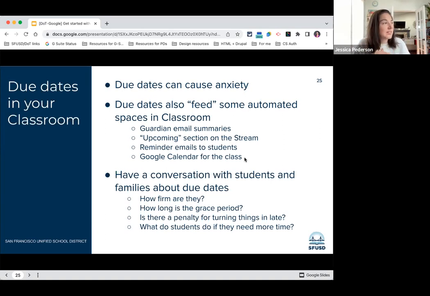What if they're dealing with a lot of stuff at home, maybe a sick relative, and they just need more time? Think about how you're going to handle those due dates in your class. So it is good to use the due date feature in Classroom when you're creating an assignment, but it also may give some students anxiety and they may feel nervous about it.